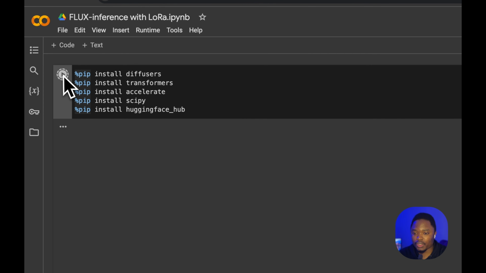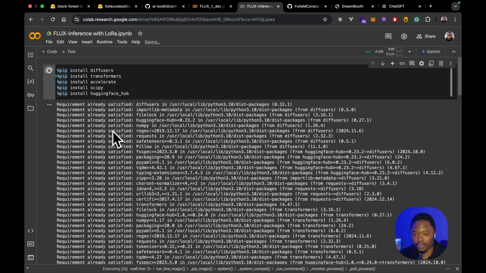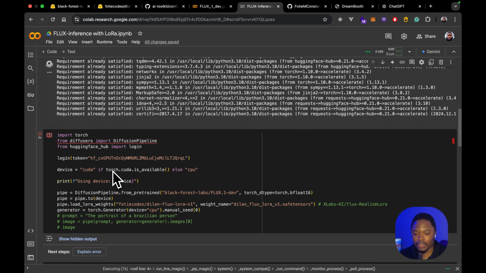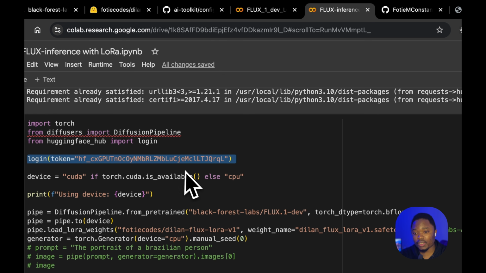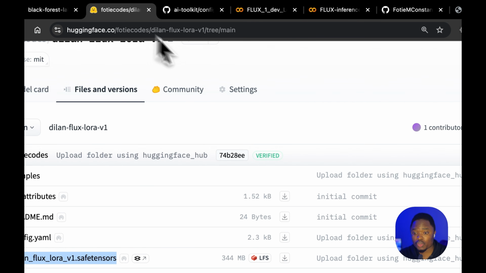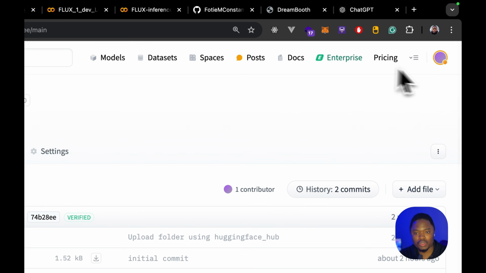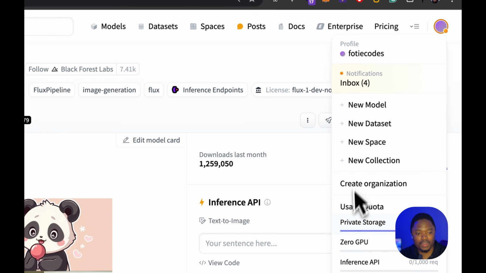Now we're going to install the dependencies here. We see that we already have them installed. We need diffusers, transformers, accelerate, and the rest. After installing that, there are two things we need to provide here. We need to provide our HuggingFace token, so we're going to copy the token from HuggingFace and provide it here. Just to make sure that the token is right, I'm going to go back to my HuggingFace here.